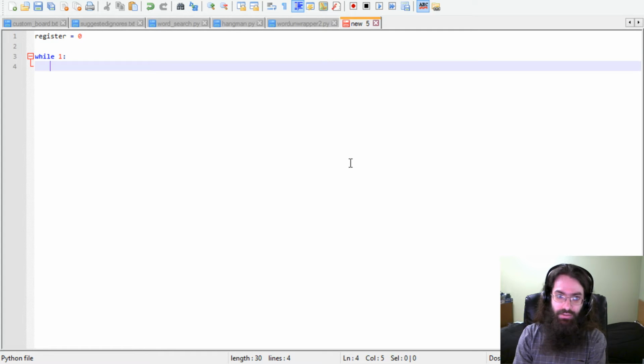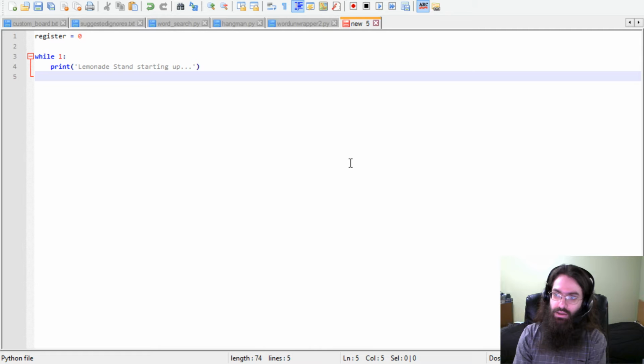and then we will start with print a message about lemonade stand starting up, and then about ready to take orders. The fun part first. Ready to take orders.